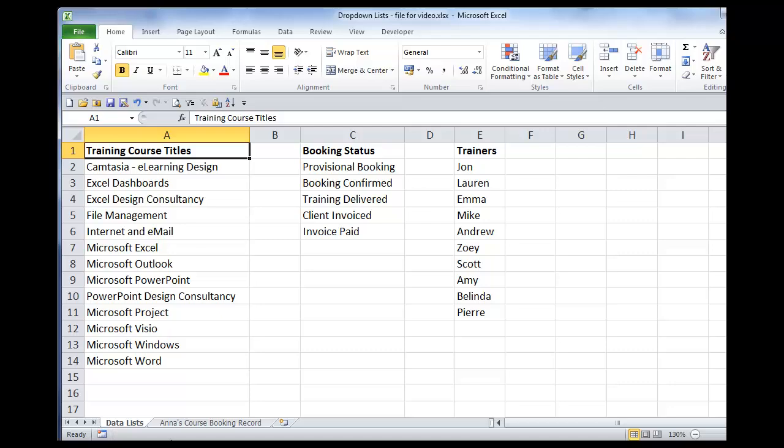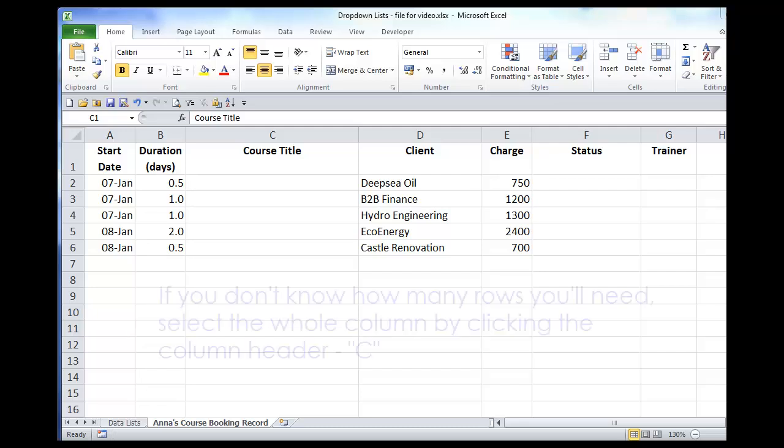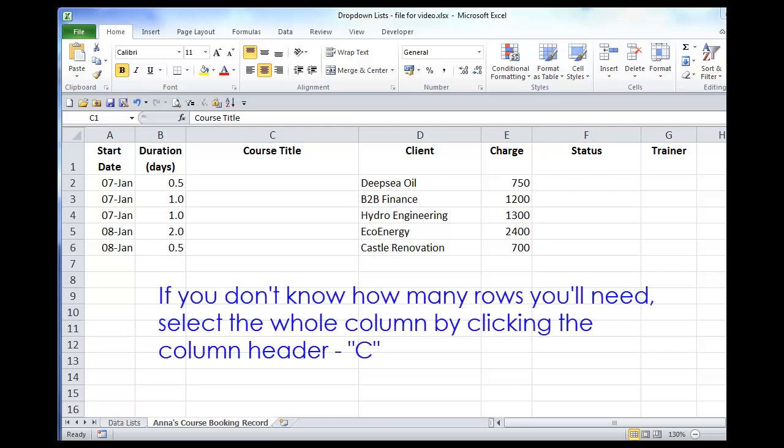Now, back to Anna's worksheet. I've put a few rows of dummy data in the columns that won't have drop-down lists, and left the other ones blank for a moment. Now we select the cells in column C that need the drop-down facility. If Anna knows she's only going to have data in, say, row, we would just select those cells. But she probably has no idea how many course bookings she might need to record. It could be 10, it could be 100, so we'll just select the whole column.